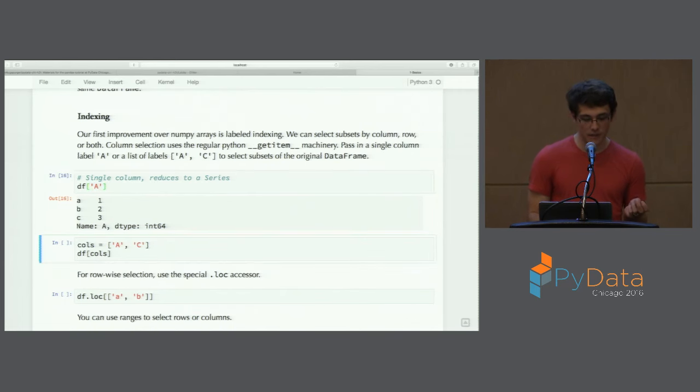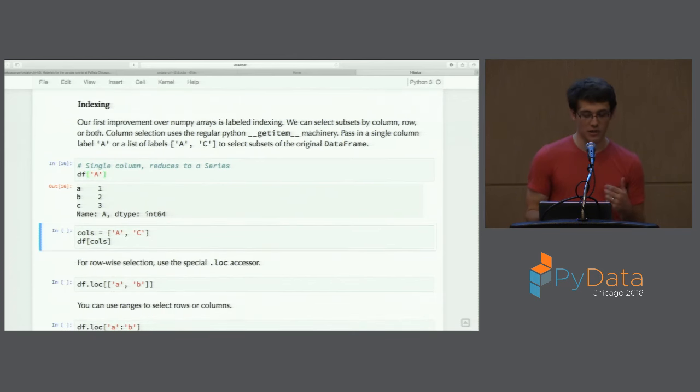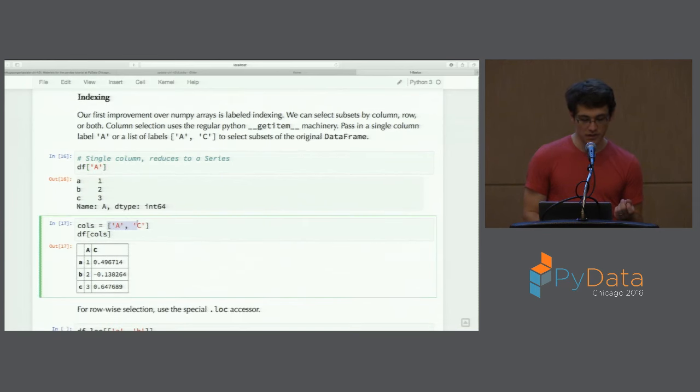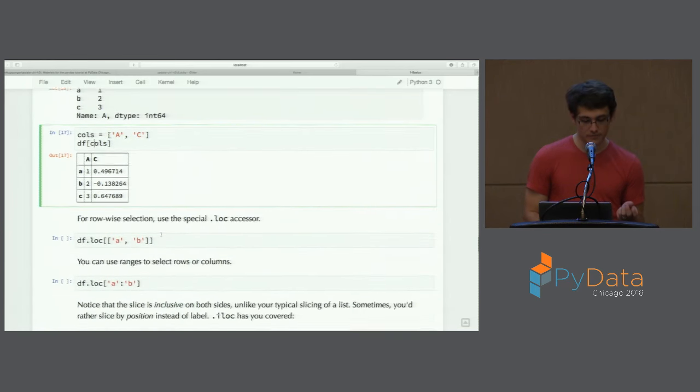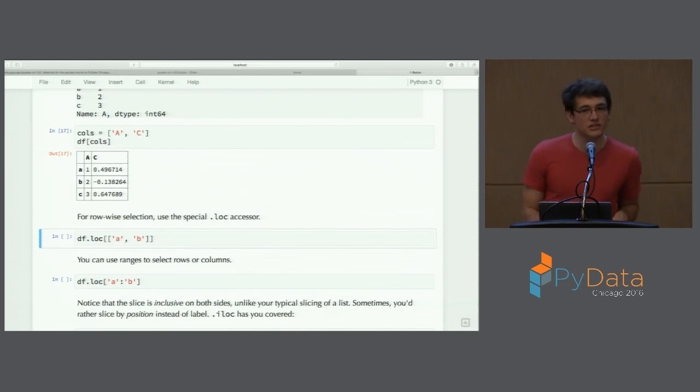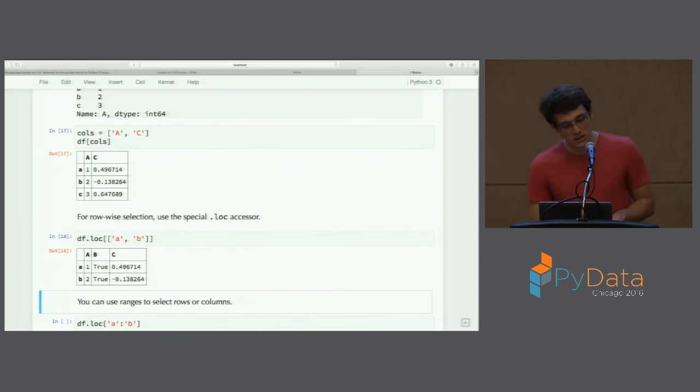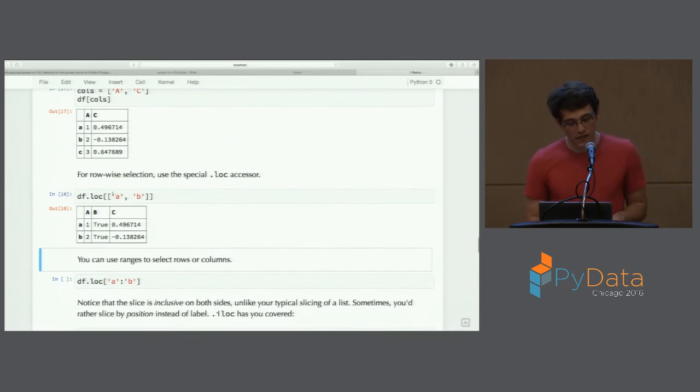So we can select the column A. If you want to select multiple columns at once, you can pass in a list of columns. So cols here is a list of columns, and we select those two. For row-wise selection, you'll use .loc. So .loc says, give me the row labels, lowercase a and lowercase b.